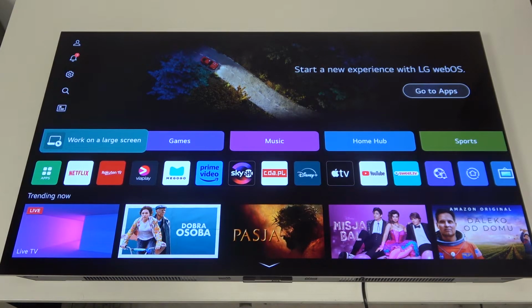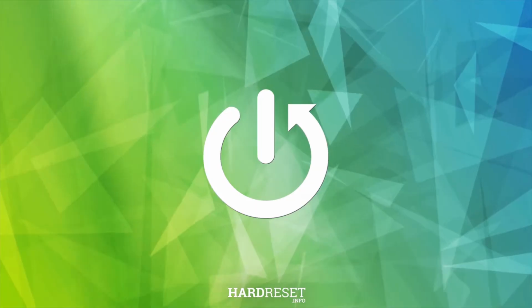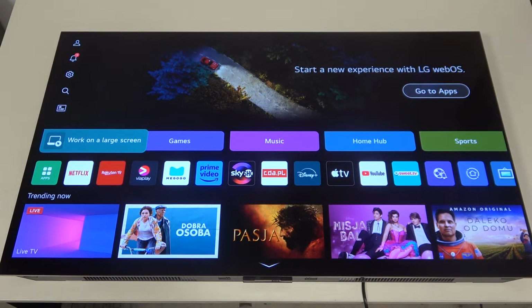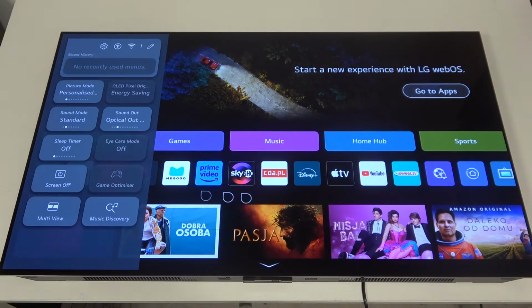Hello, in this video I want to show you how to change DTV audio settings on LG Smart TV. To do this, first you will need to click on the gear icon on your remote. Then navigate to the gear icon in the top left corner of the screen.